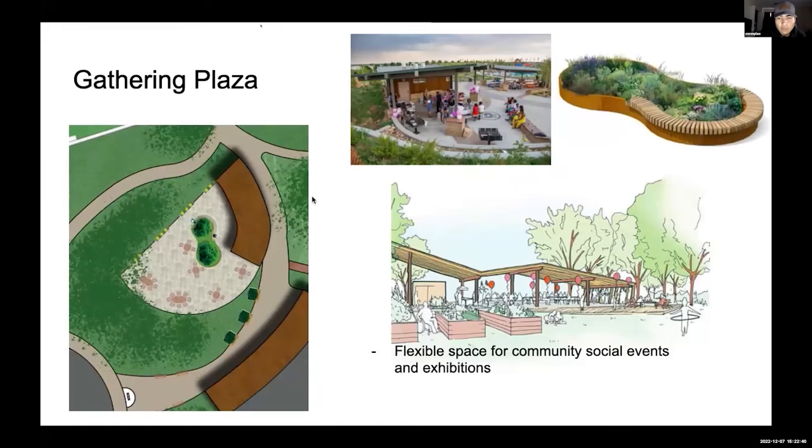And here there's also going to be a gathering plaza with an outdoor community kitchen, which will provide grills and cleaning infrastructure like water infrastructure to cook food and also sell food at the same time. This will be a flexible space for community social events and exhibitions. So this place can be used in a lot of ways for the community.